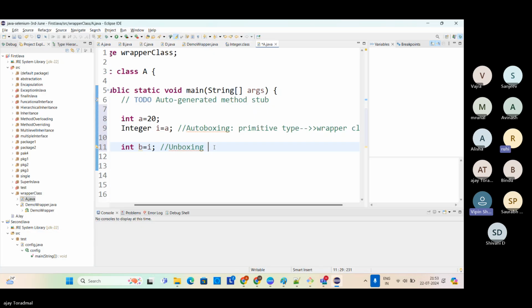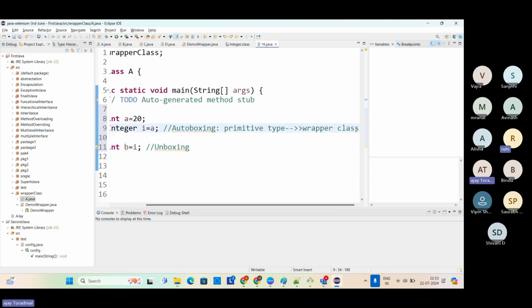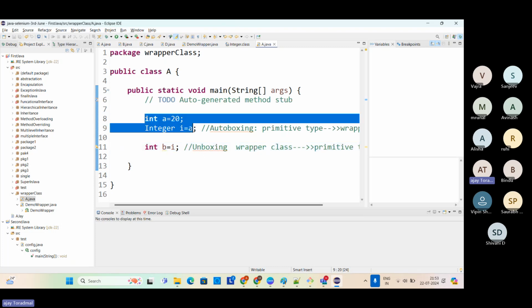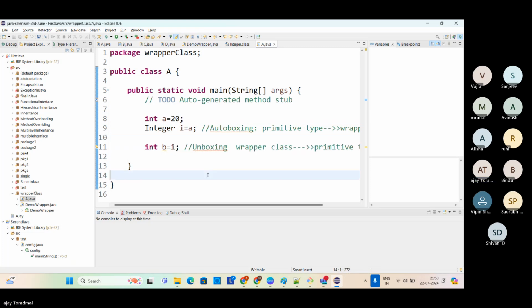Conversion of wrapper class variable to its primitive. This is called as the unboxing. Like unboxing of an iPhone, let's say 15 Pro Max, what they did, they just open that particular box. So here we can say we have boxed it, and now you're doing the unboxing. And this happens automatically, so that's the reason it's called as the auto boxing and auto unboxing.